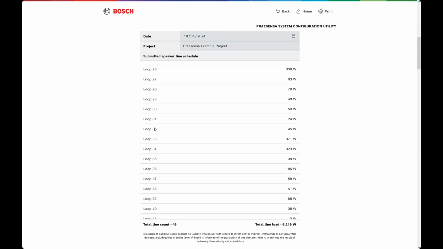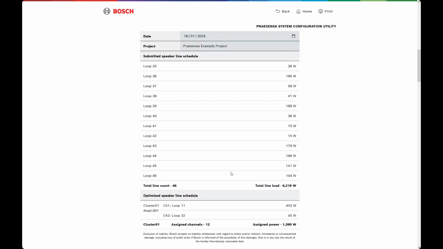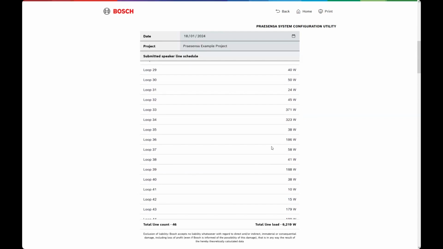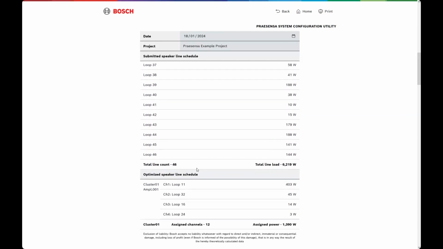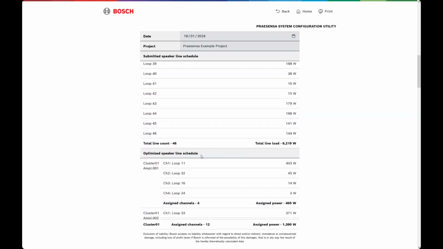Then it also provides first the list of speaker lines which has been submitted for analysis and processing. You see now 46 loops, each with the specified load, and the summary: total 46 loops with a total load of more than 6,000 watts. And then it returns the optimized schedule, which contains clusters.